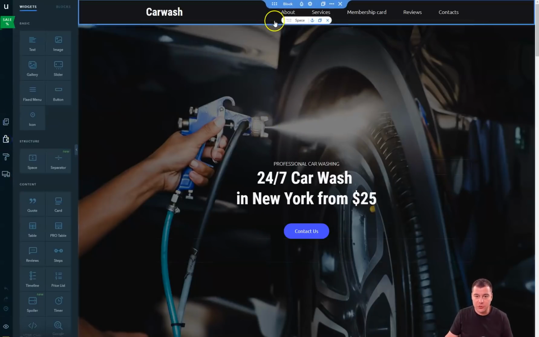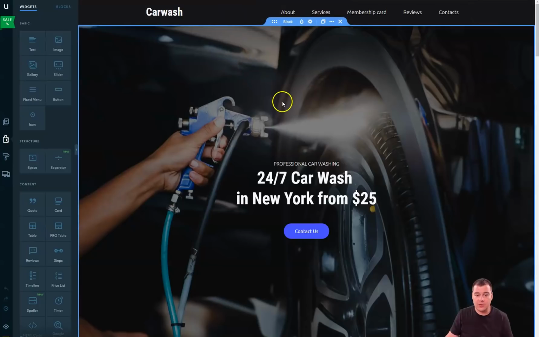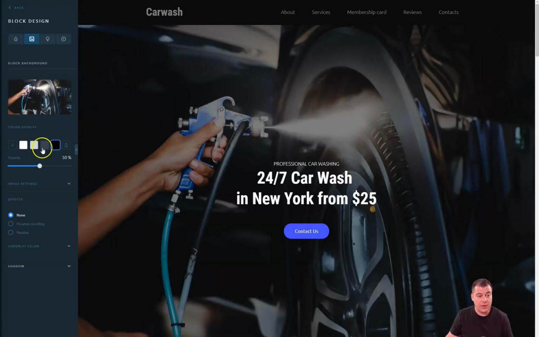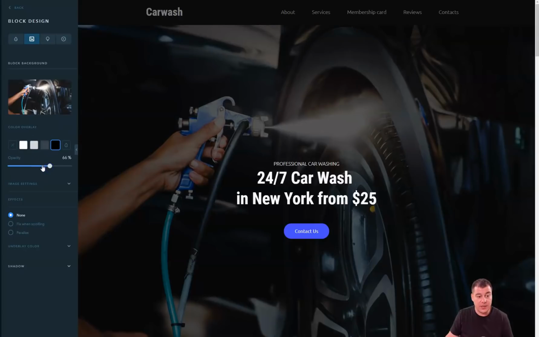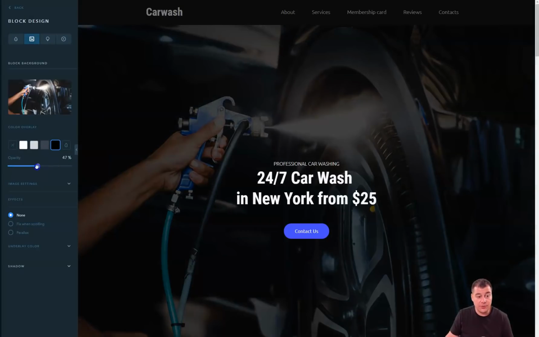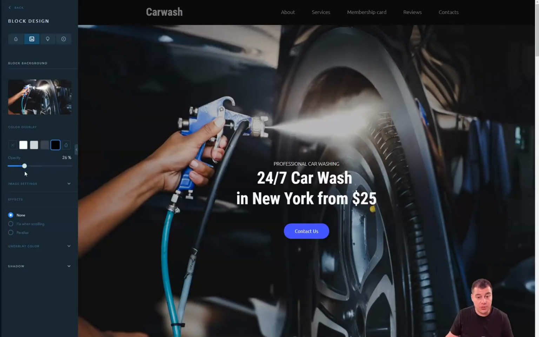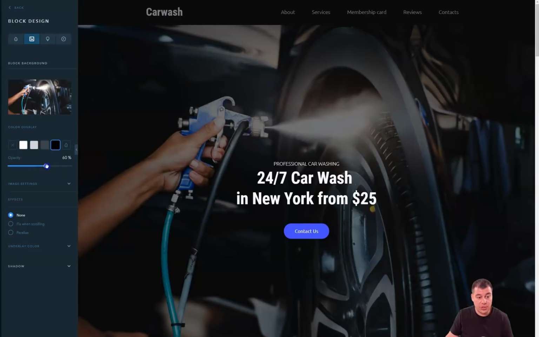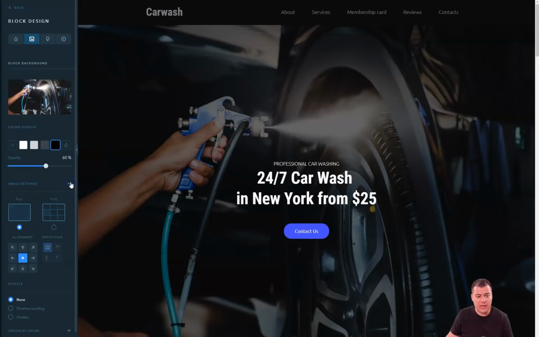When you're hovering over the surface, you see that you have the block. You have a couple of buttons, formatting and structure. Where the formatting happens here, you have the color opacity, and you can change it. Yeah, you can use the overlay to get the shape that you actually want. You have image settings and you just need to play around with that. Underlay color, shadows, and so on and so on.